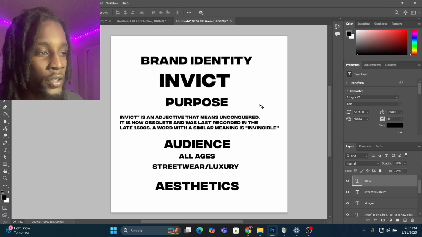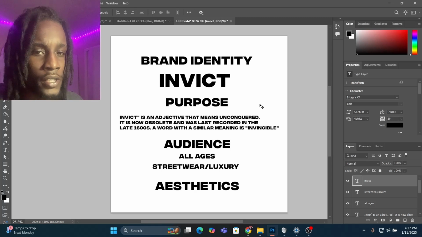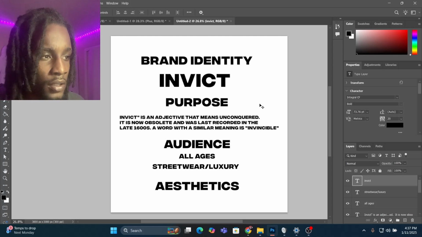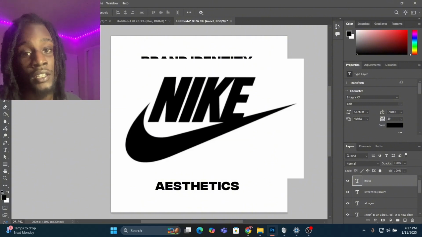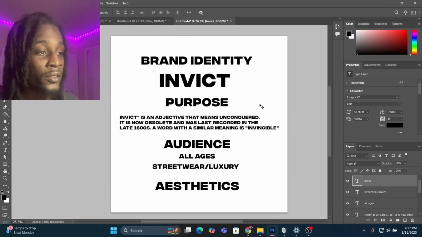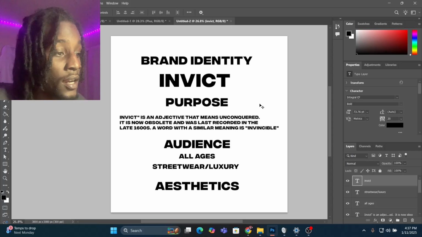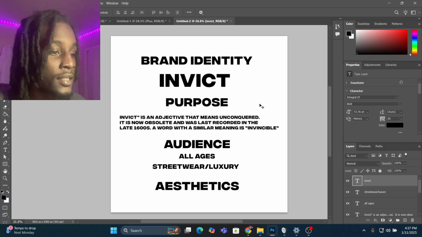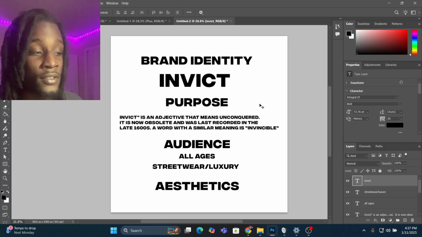I wanted to shorten it, because the shorter the name is, the easier it is to remember. So I just shortened it down to Invict, and I thought Invict was a cool name. You know, like Nike, it's quick, say it quick. Invict is an adjective that means unconquered, is now obsolete, and was last recorded in the late 1600s. A word with a similar meaning to invincible.